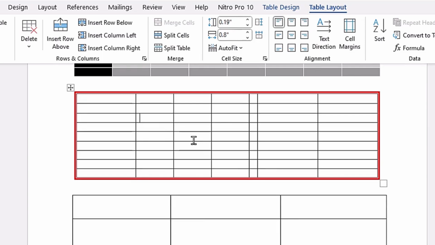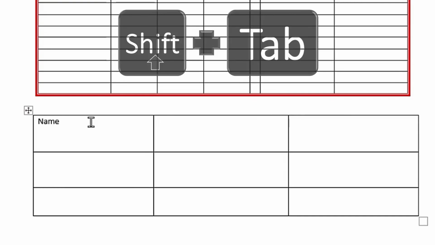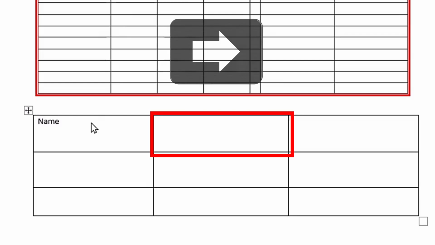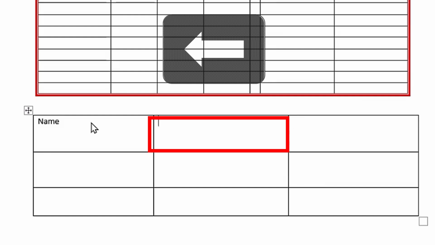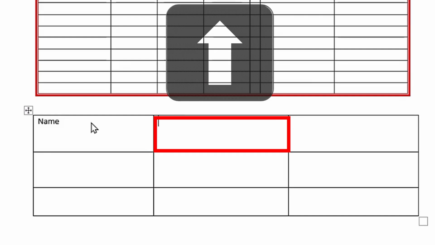Now let's see how we can type in a table. I'm simply going to type on this first cell. I'm going to type name. Either use tab to go to the cell on your right or shift tab to go to the cell on your left, or you can use the arrow keys. The right arrow will take you to the cell on the right, as you can see. The left arrow will take you to the cell on the left, down arrow will take you to the cell down, up arrow will take you to the cell up.